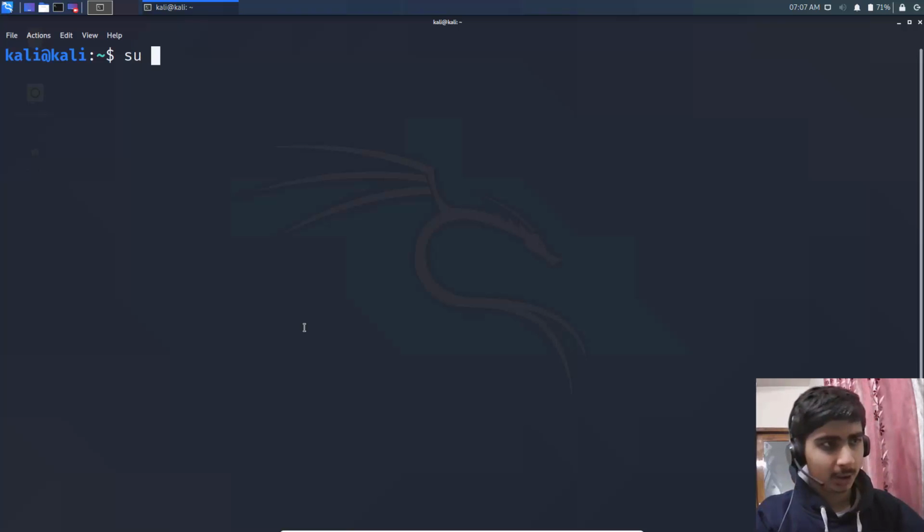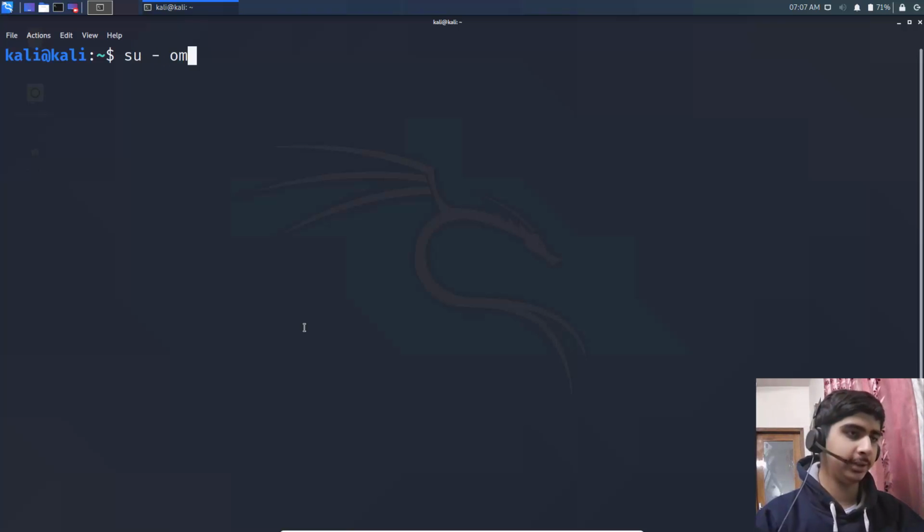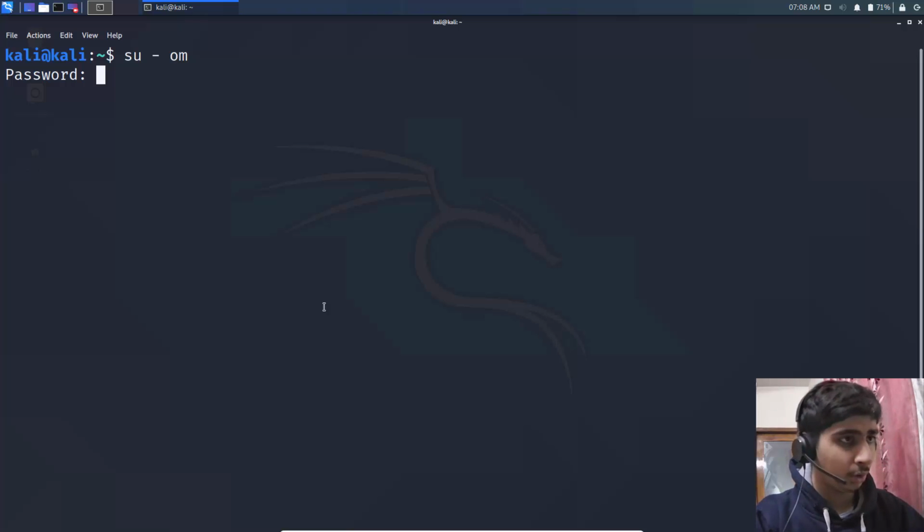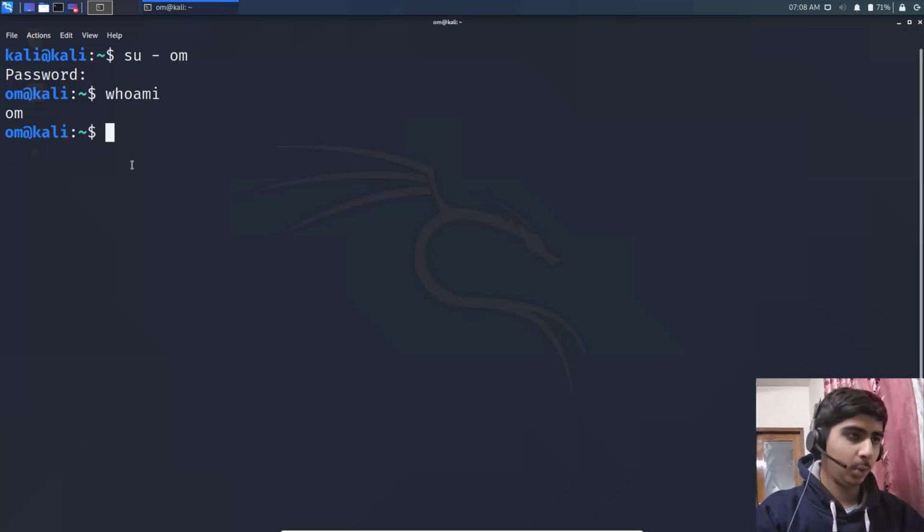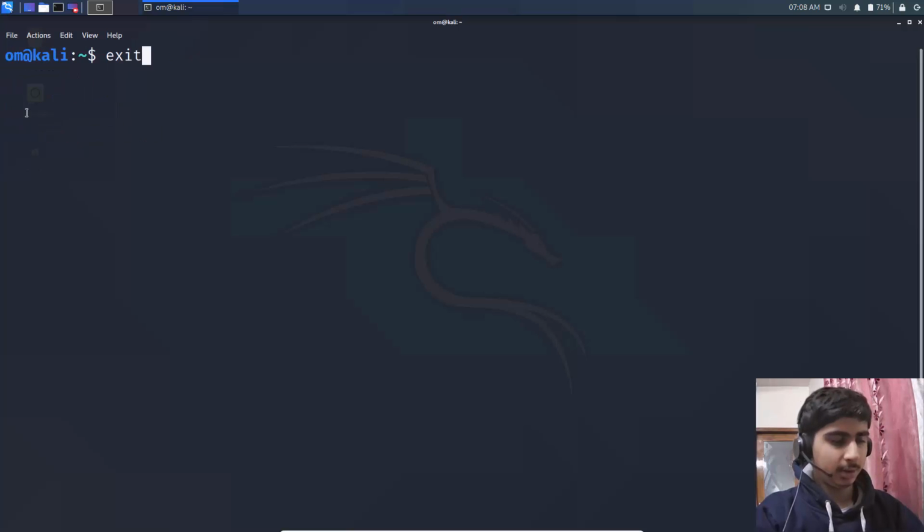Then we had the su command. We have a dash and then the username. We want to switch the current user to Om. It is going to ask us for Om's password, not like the sudo command, which asks us for the current password. The su command requires that you know the other user's password. So this was different and we are now logged in as Om. We can do whoami. We are Om and then we can exit out of this.